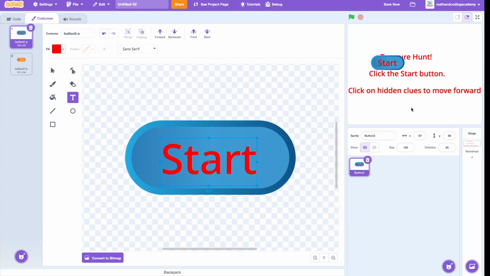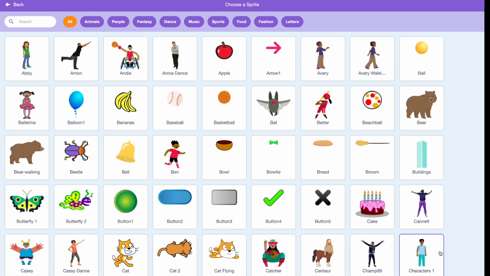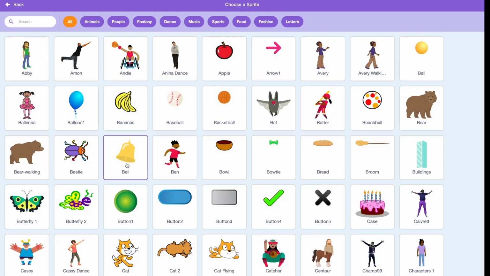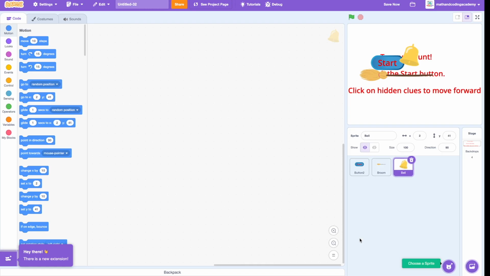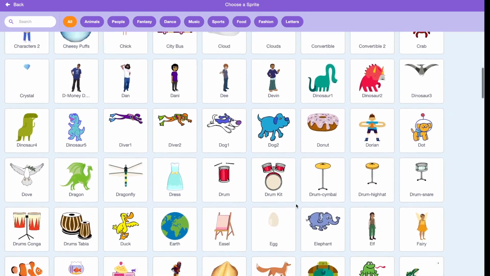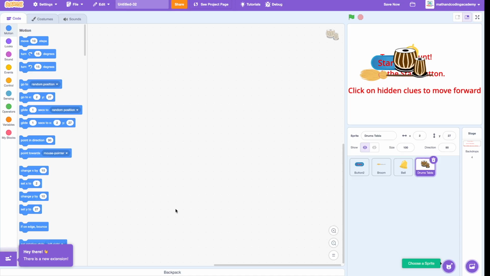Do you remember which sprites we had? Click choose a sprite, and then do you remember we had a broom? Yes, we had a broom. So let's add a broom. What did we have next? We had a bell. Yes, we had a bell. And what else? We had a drums, or a drums tabla. So let's add this one. So right now all of this will just be on the screen, but once we add the code, you'll be able to show and hide them on different levels.